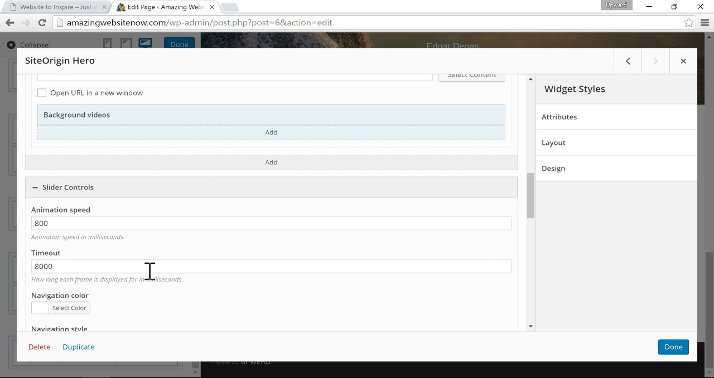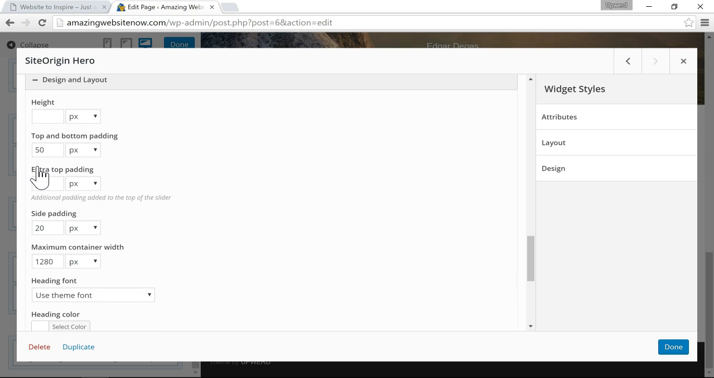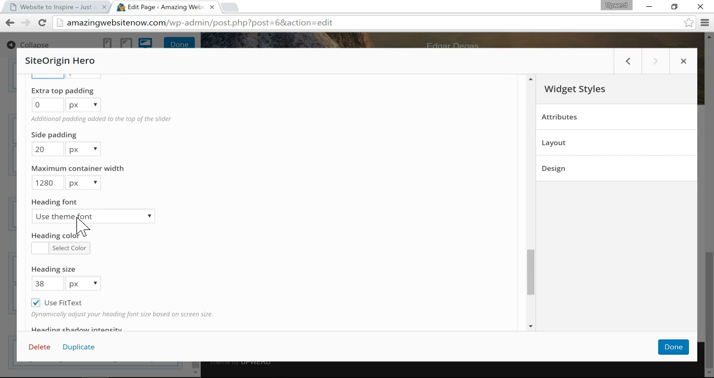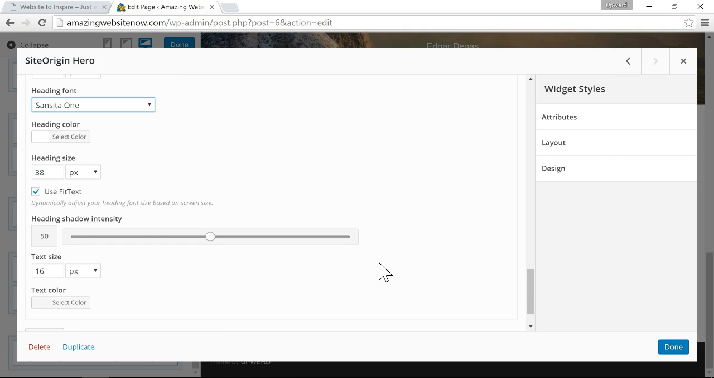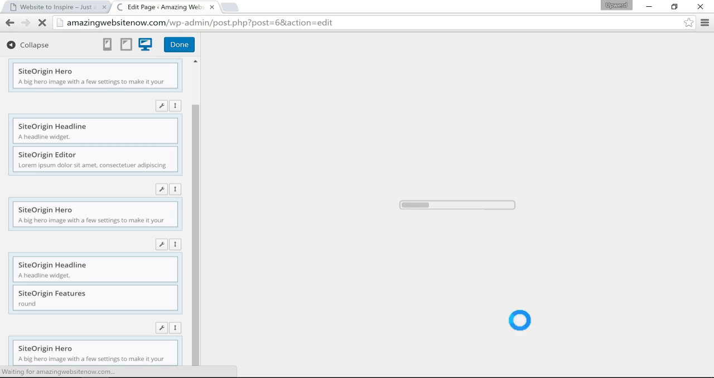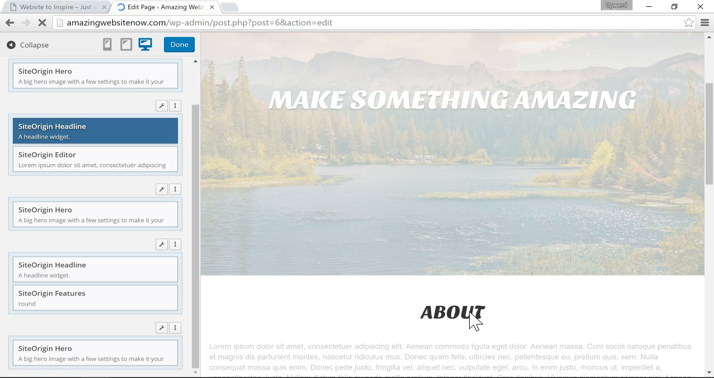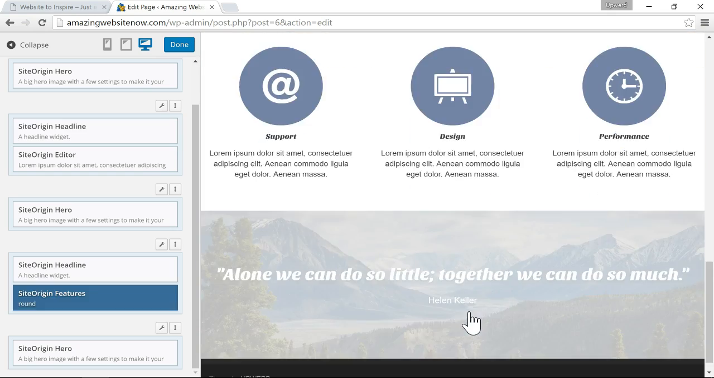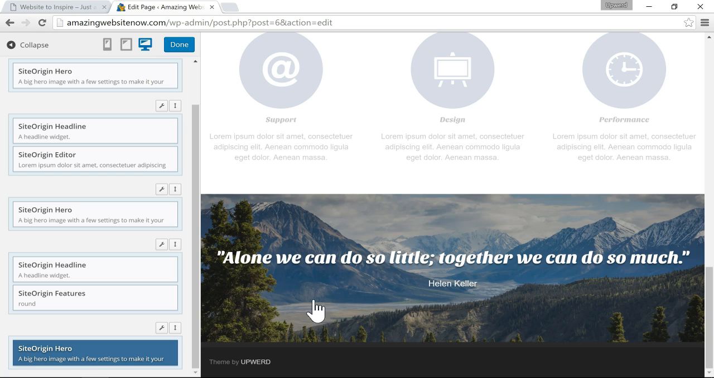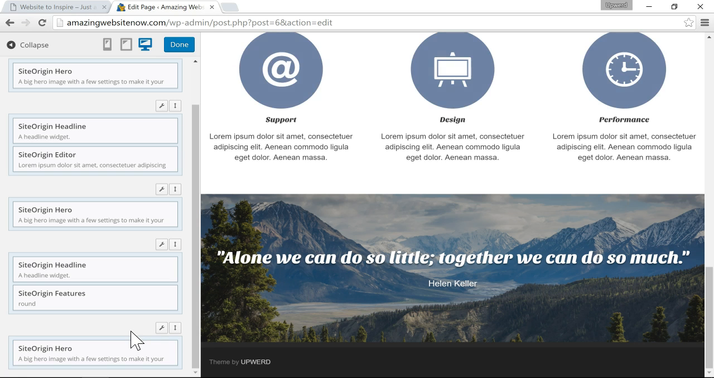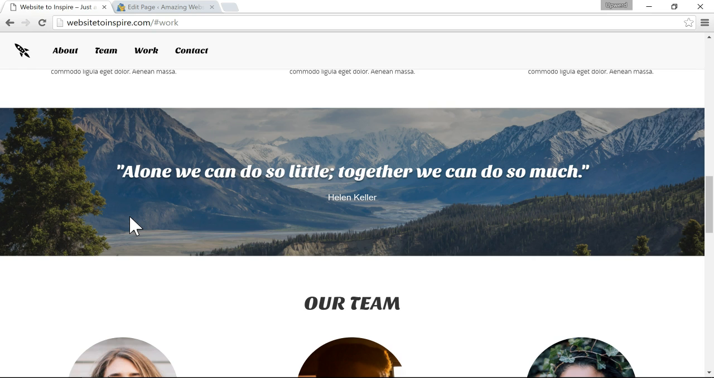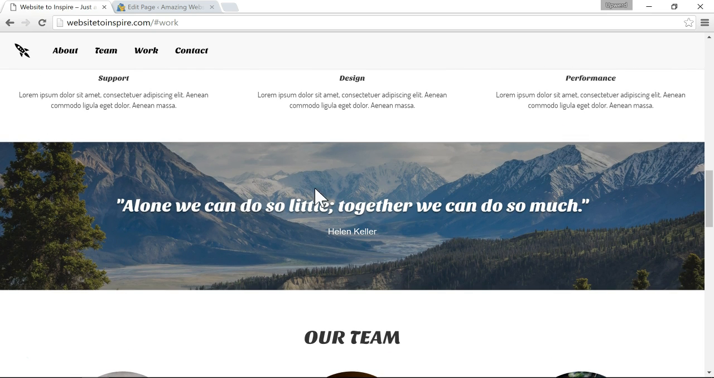Then scroll down to design and layout, and then for top and bottom padding, set that to 100. And then for heading font, set that to Sans Serif 1 again. And then click Done. The live preview will update. If you scroll down, you'll see we have the new hero image. So now, if you go back to the demo site, you'll see we just added this hero image.